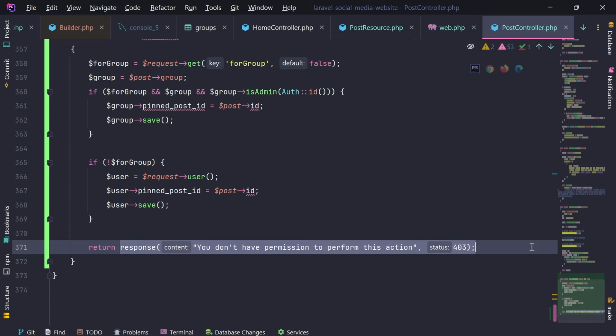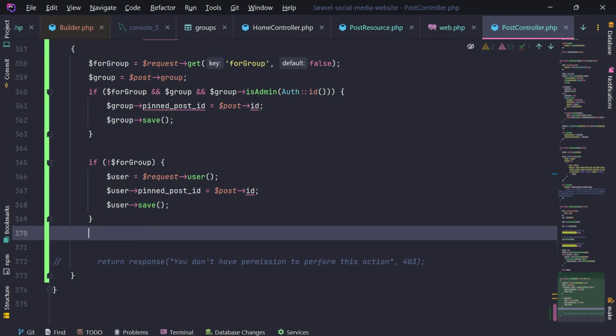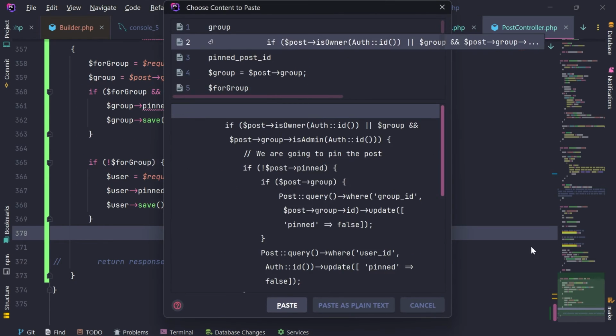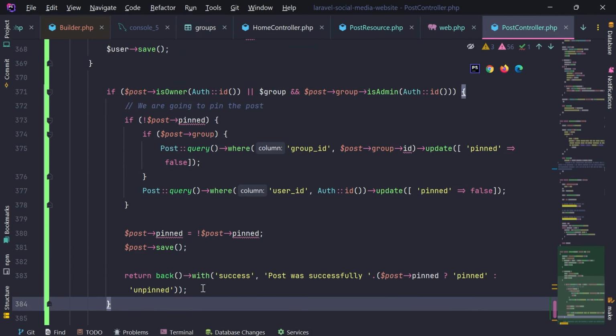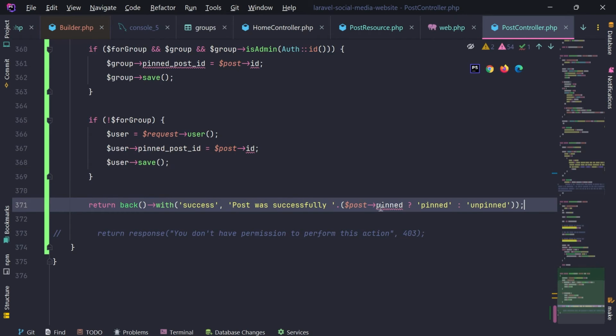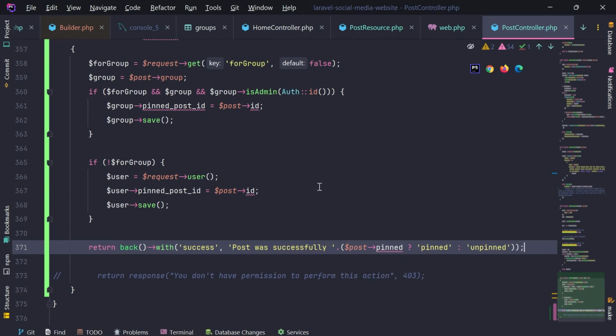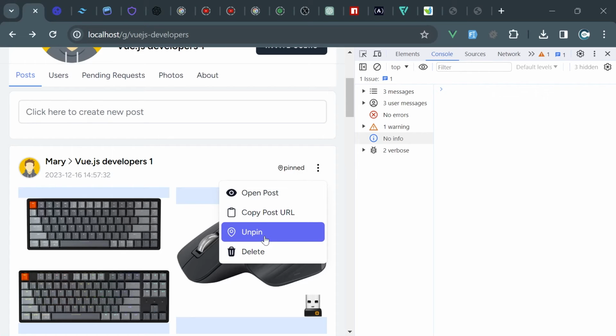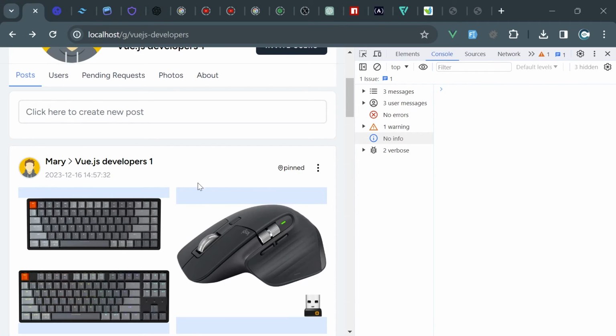So maybe we just need to call back. I will comment this line just in case I need this text. And then I think I copied something. Yeah, this is what I want. Okay, post was successfully pinned or unpinned. What if I try to unpin the post? This is also interesting. Okay, interesting.